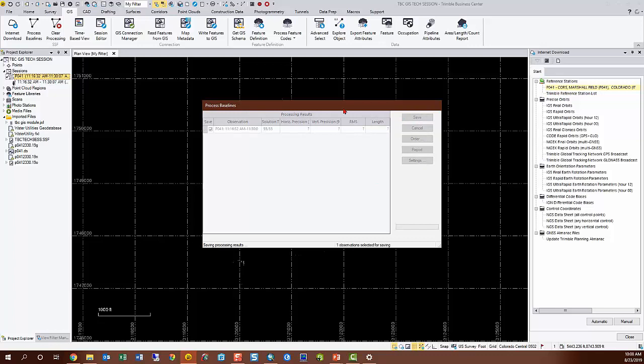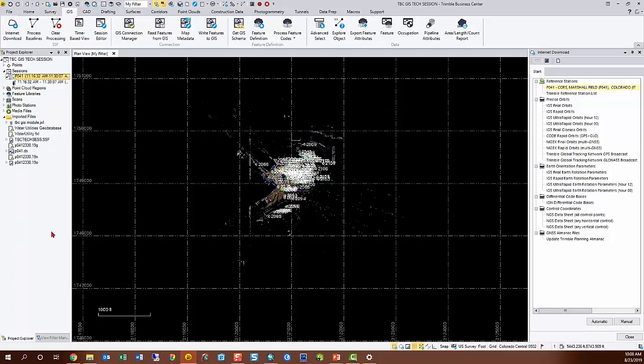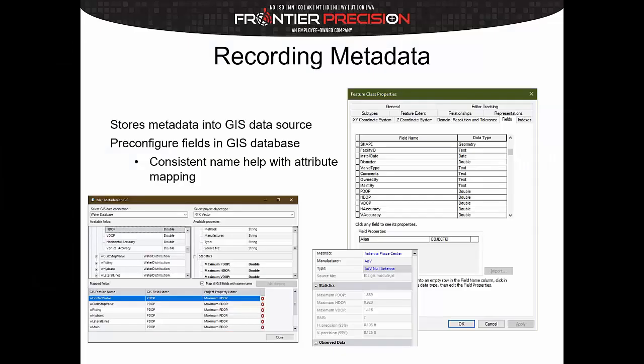Can hit save again. And now our data is post-processed. The last step in the GIS module is to actually write the data from TBC to the GIS data source.